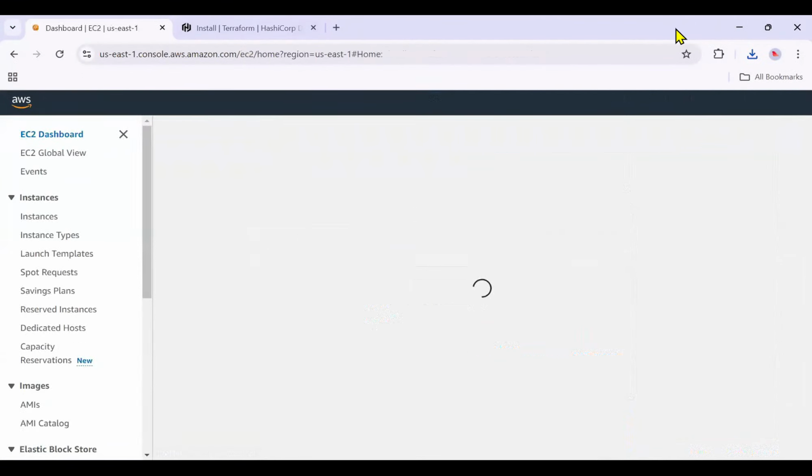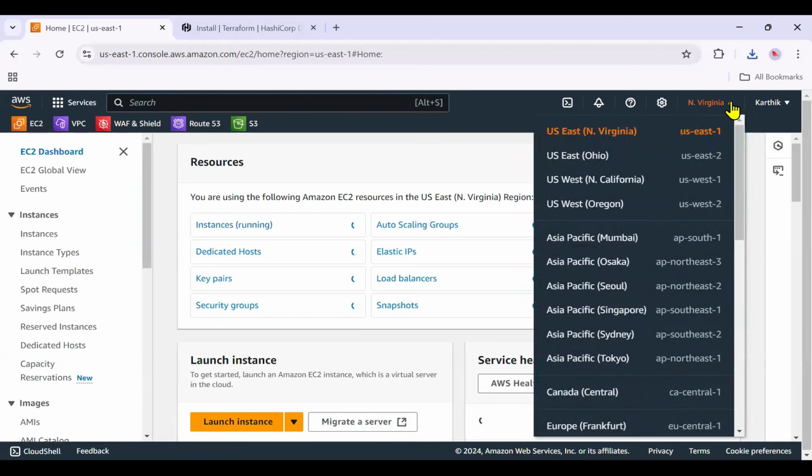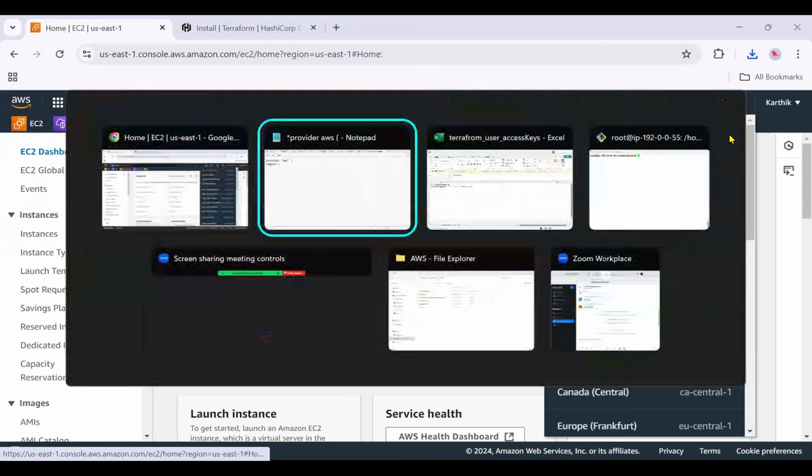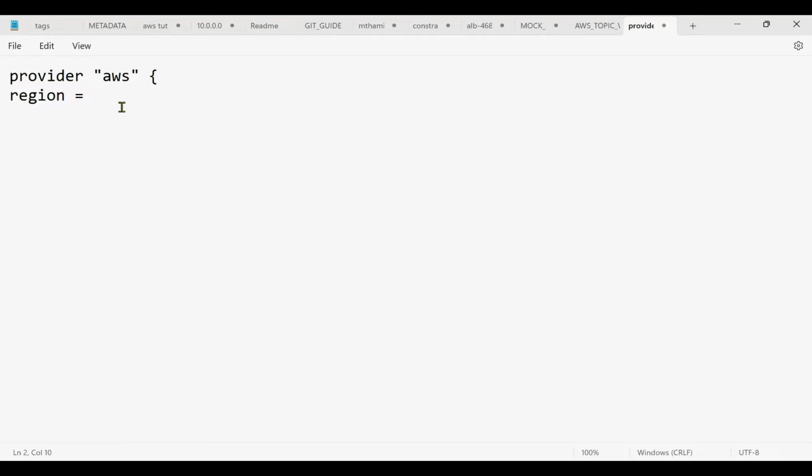Let me see this region first. North Virginia. What is the code here? US-East-1. Okay, just mention that within double quotes. US-East-1. This is my region, right?